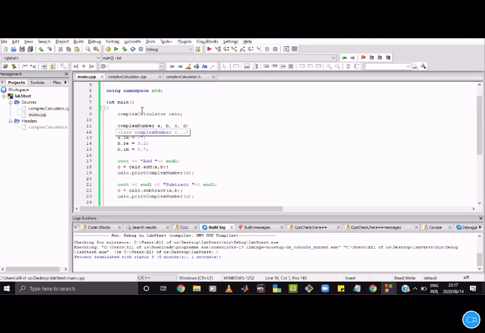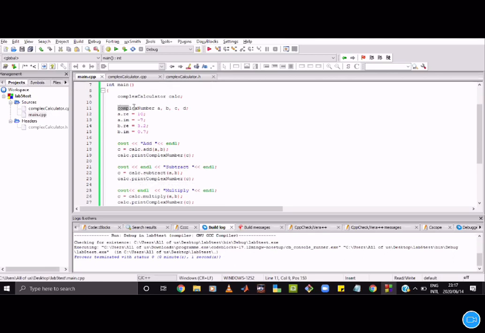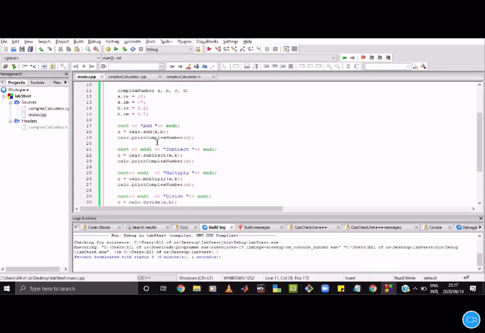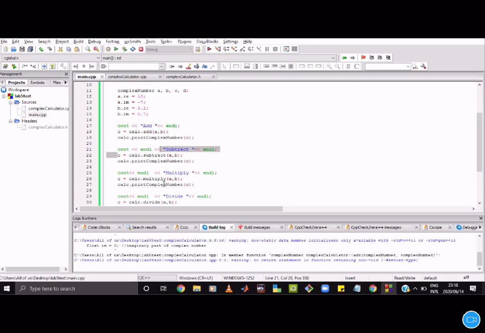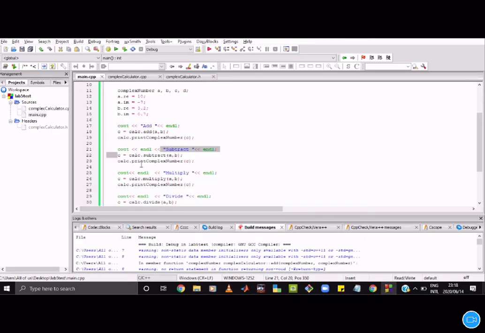Right. Because I've included this .h file, it even knows what the data type complex number is, and it has no problem taking in these variables, right? The problem comes where these functions are used, add, subtract. Let's run the code and then take it from there. Alright, so I'm running the code. So these get printed, but there are no numbers there, right? We're supposed to get numbers. So these functions are the problem.